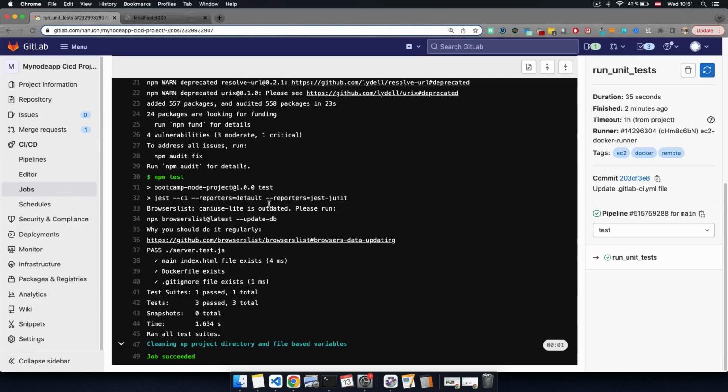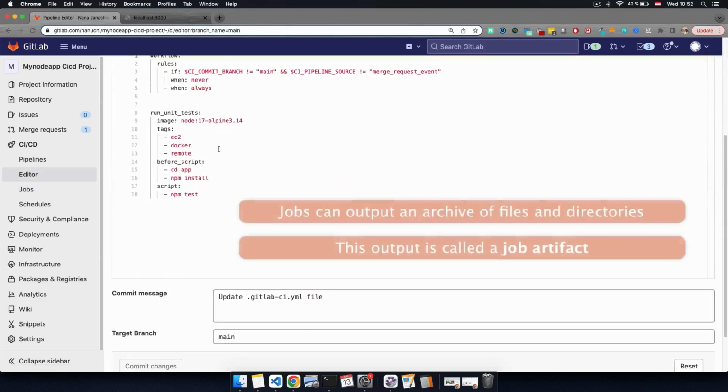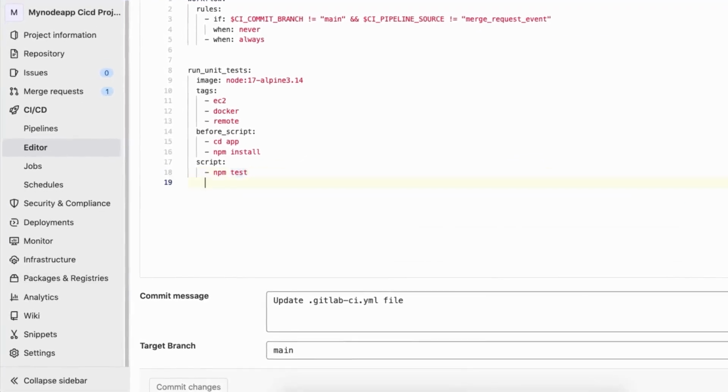So how do we use those test reports that we actually generated using Jest to show them in GitLab? Or basically, how do we make GitLab use those reports and visualize them for us in the UI. Going back to the editor, we can actually configure our job to use the unit test reports that Jest generates for us so that GitLab can display it for us. And it's actually very easy to configure.